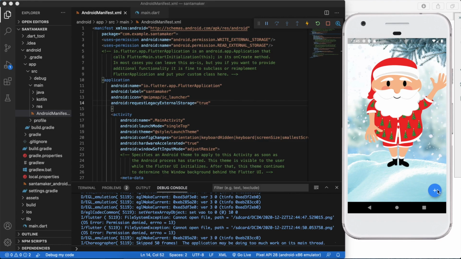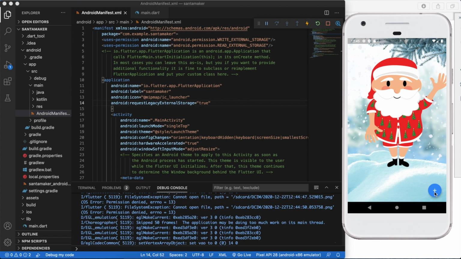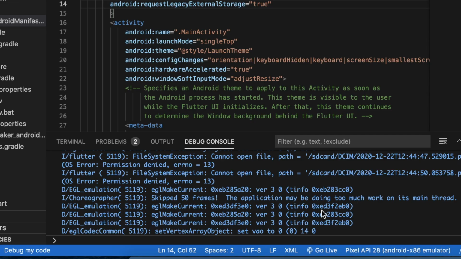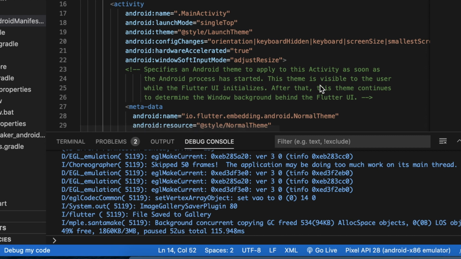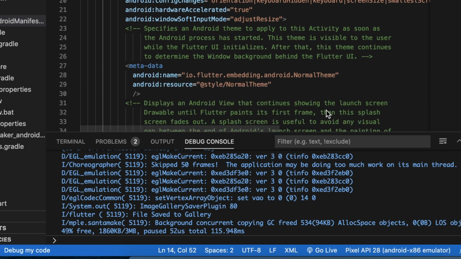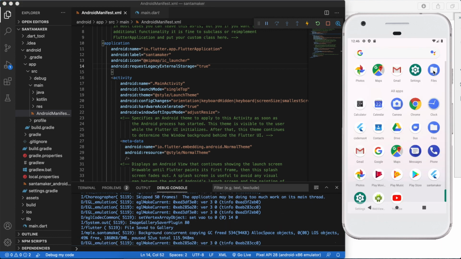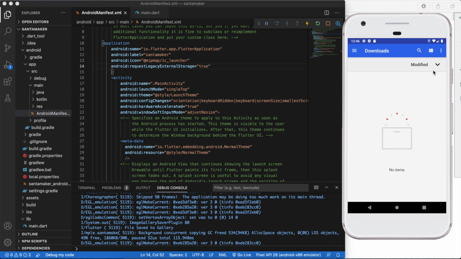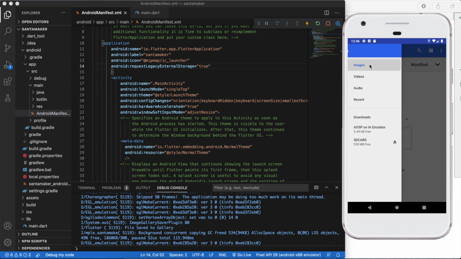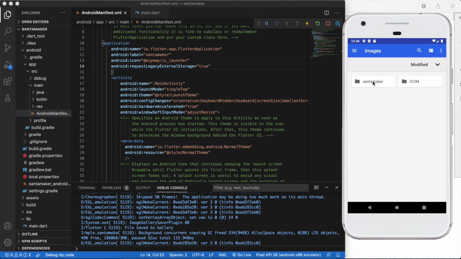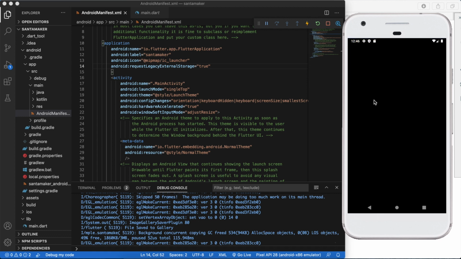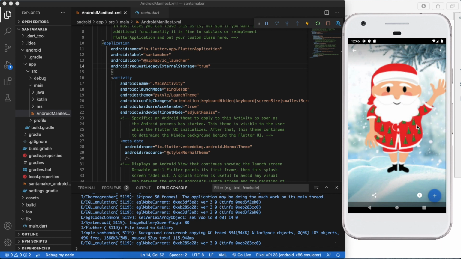Okay, let's just press the floating action button, and as you can see in the debug console, we have this message printed out that file saved to gallery. Okay, let's just check this to make sure it says right. So let's go to the files, and inside the files I am navigating to images, and as you can see we have a folder with the name of our app, and inside that folder we have the exact screenshot that we made from the app itself.